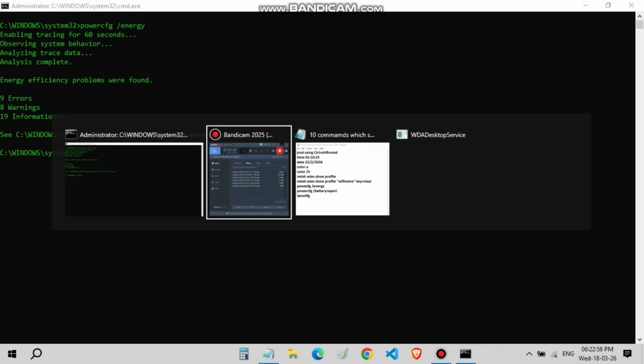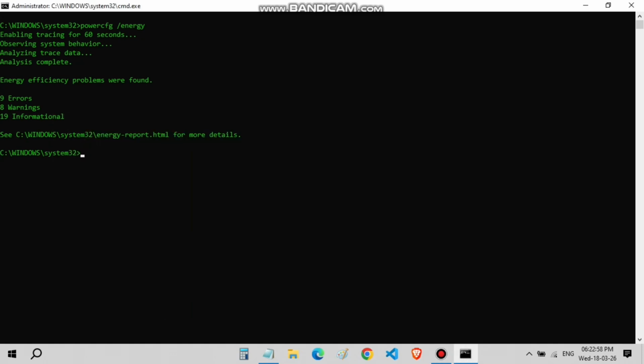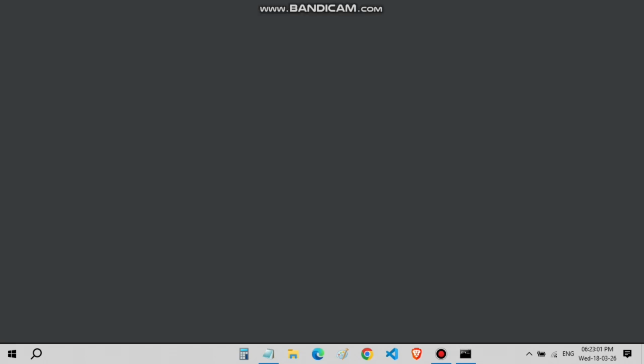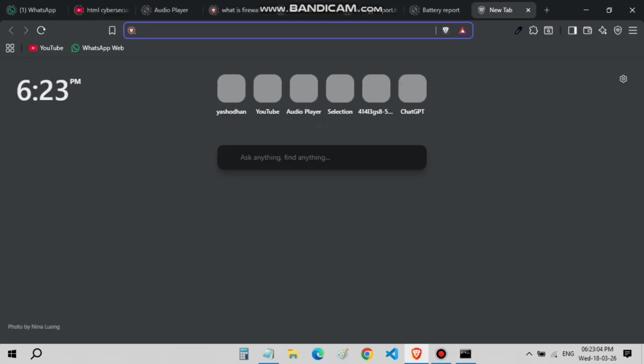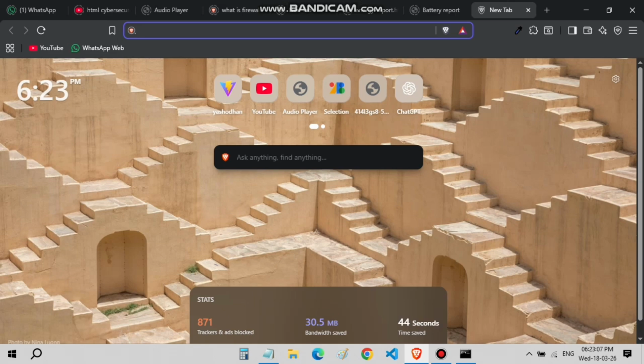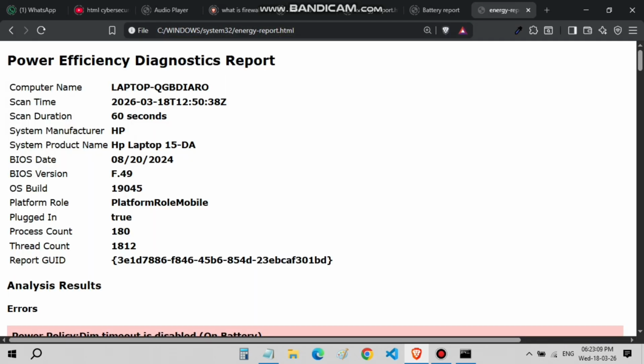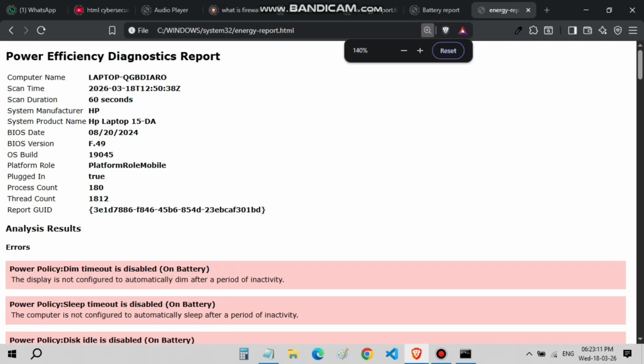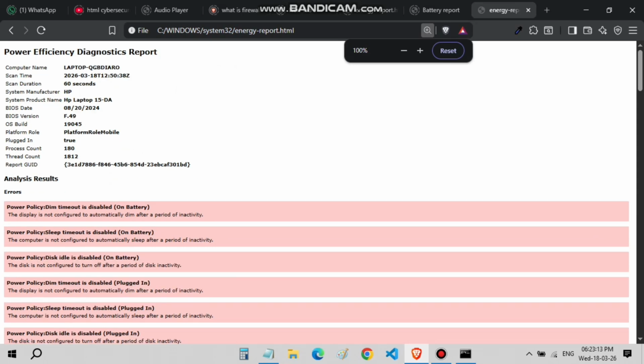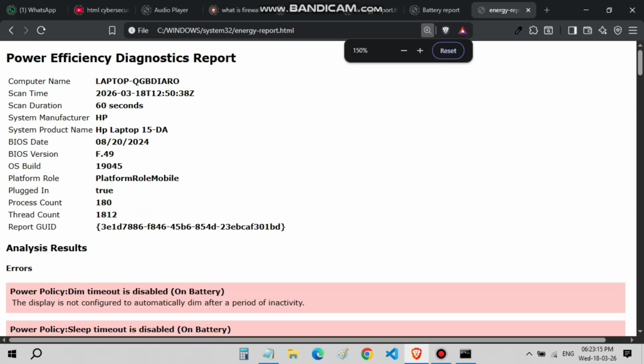Now we will open any browser we want. You can open any browser like Chrome or Microsoft Edge. I am opening the Brave browser here. I will paste it here and press enter. Here you can see I have got the report, the power efficiency diagnostics report.